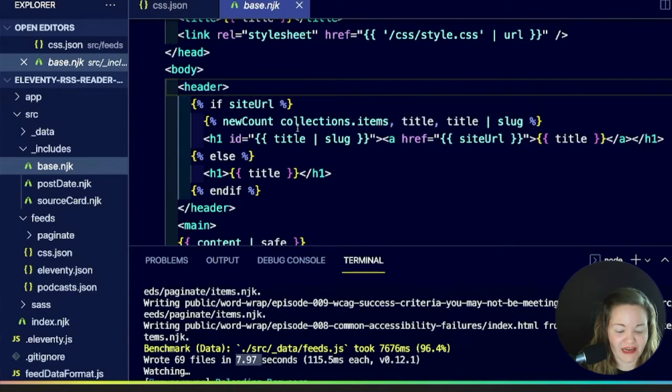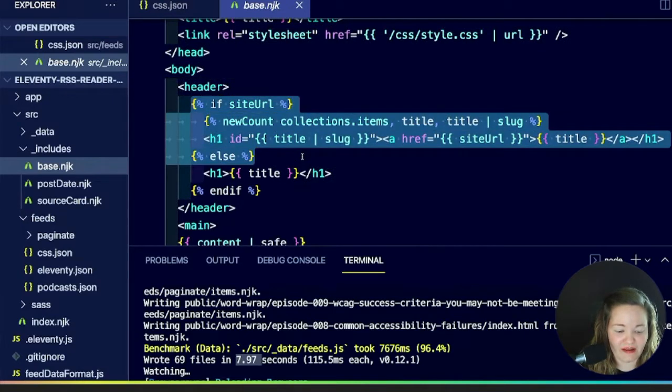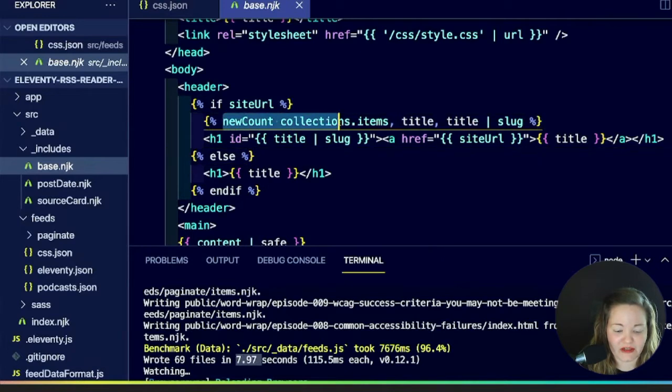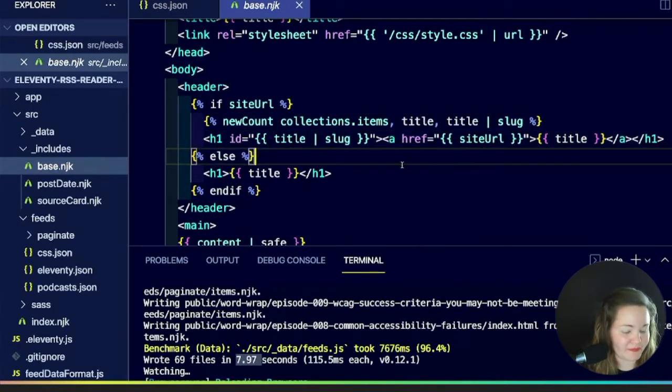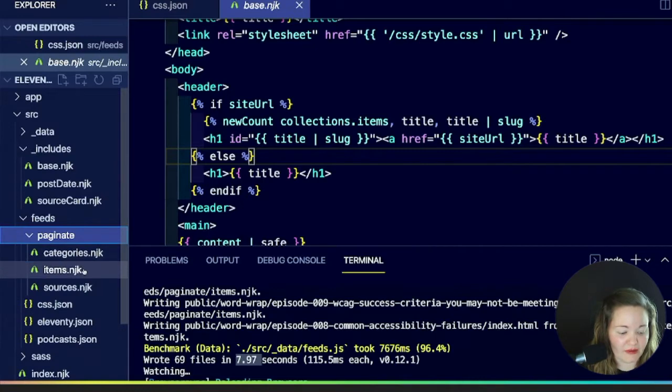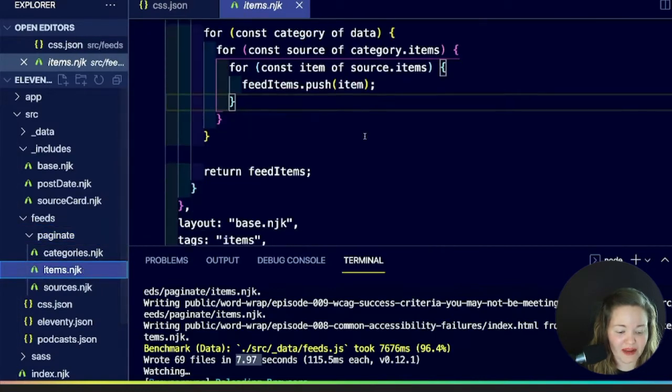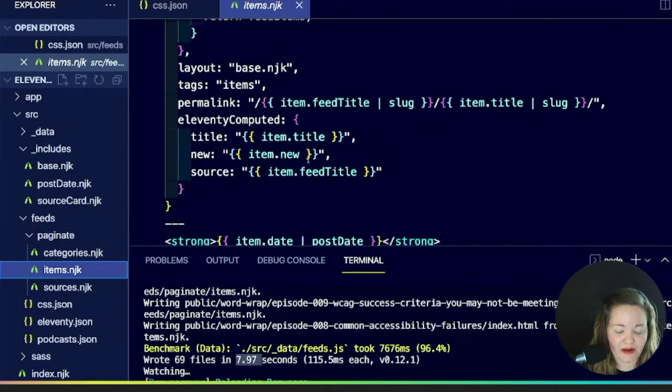What we looked at in order to adjust the category page is we're doing this if check to modify the behavior so that we can show that new count and also link out to that site URL. So we're going to do something similar. Again, we just ran out of time last Tuesday. And we're going to go into our items and we have to enable a bit more information so that we can use it to modify that layout.